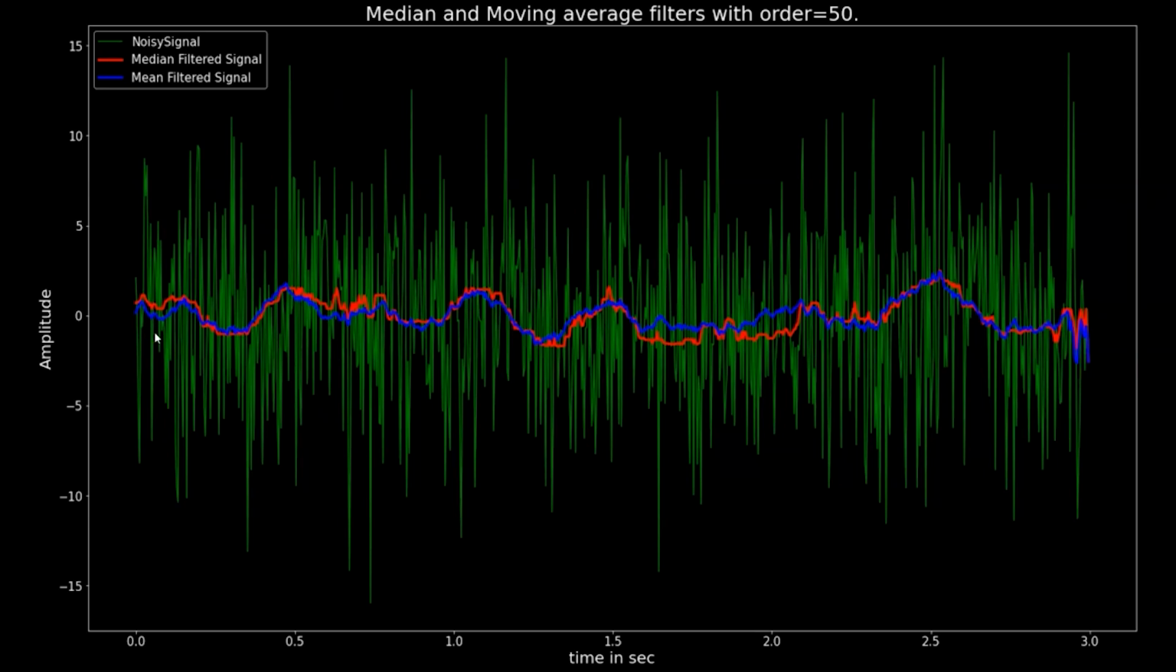Now, suppose we have a noisy signal and we apply a median filter to it. The red colored signal shows the result of the median filter, while the blue colored signal shows the result of a mean filter or moving average filter. In this example, the order of both the median and the moving average filters is 50. The important point to understand here is how to compare these filters. After observing the results, we cannot universally say that one filter performs better than the other. The choice depends on the application and the specific requirements of the signal processing task.